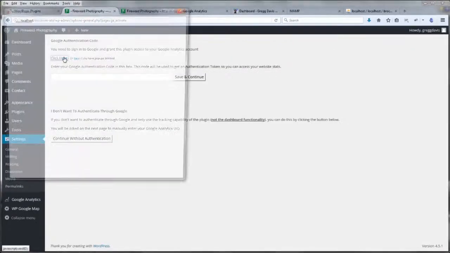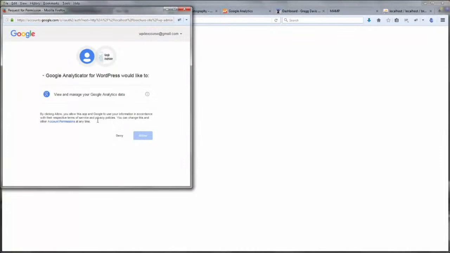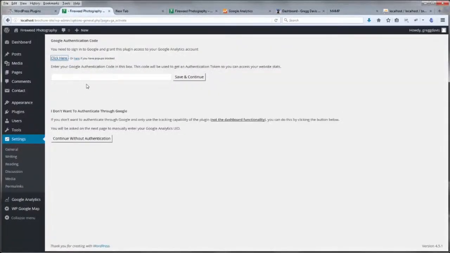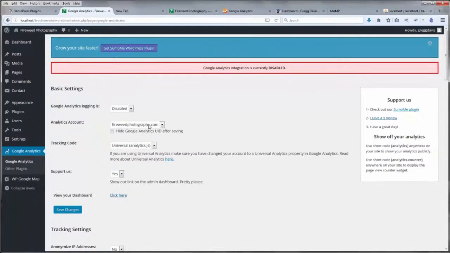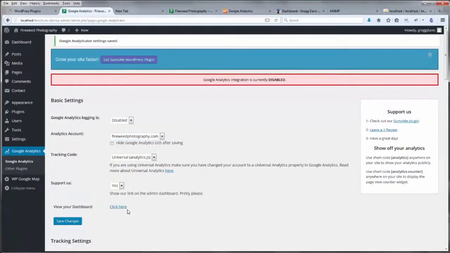I'll click here to open up an authentication window with Google. Google Analyticator would like to view and manage the data. Control C for copy. Copy that once, save and continue. Great, it sees Fireweed Photography as the one property in Google Analytics. I'll hit save. And then once I enable that, I'll be able to see some stats on the WordPress dashboard.